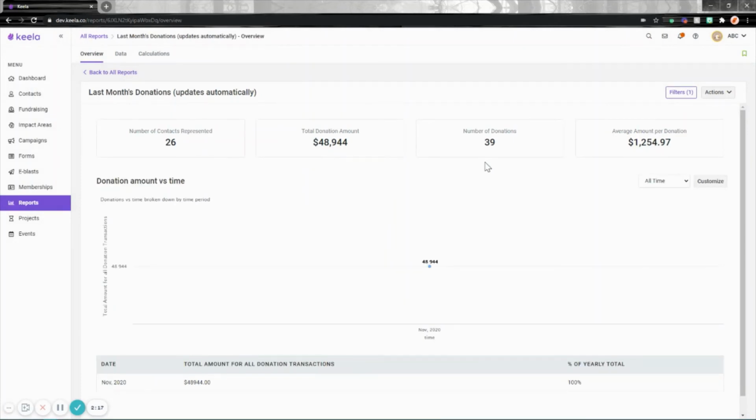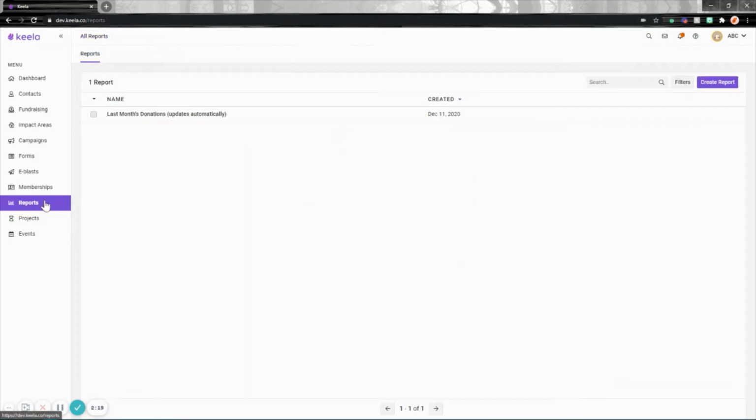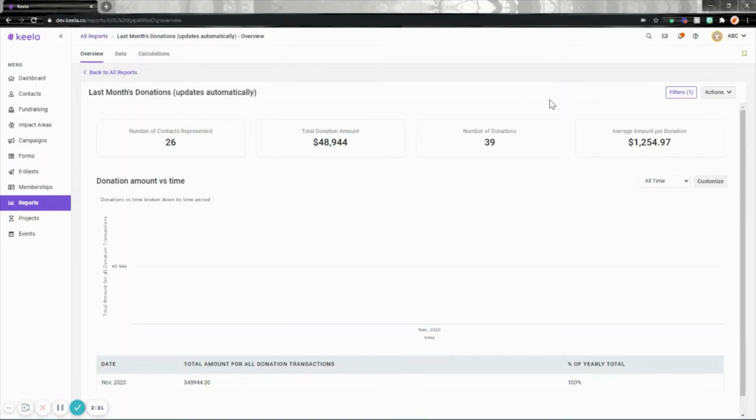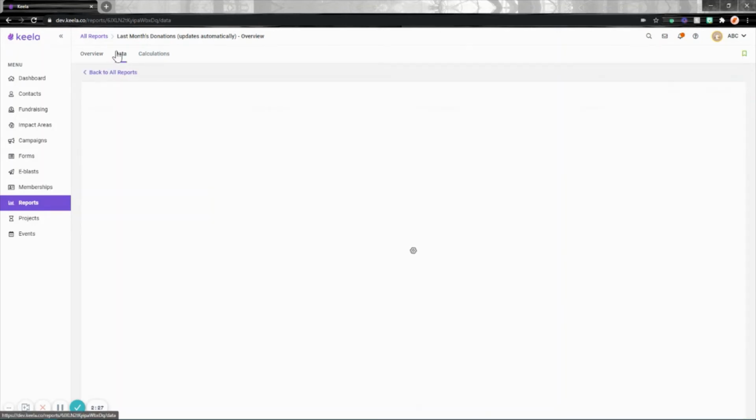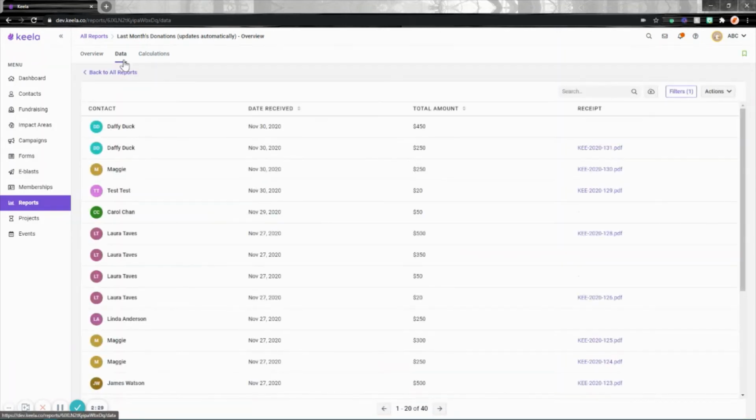Okay, so my list is saved. This report is here. I can always access it from here, and I don't have to keep changing the filters. They're always going to be applied, and they're always going to keep themselves updated. So the next thing to do is to get that spreadsheet for my accountant.